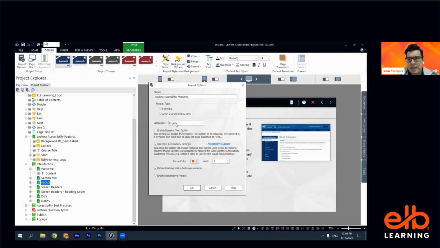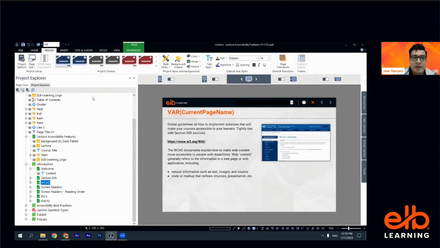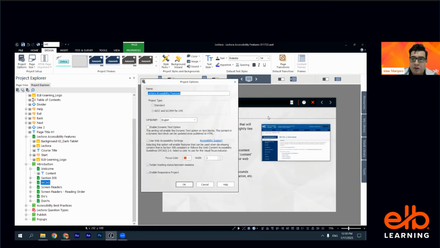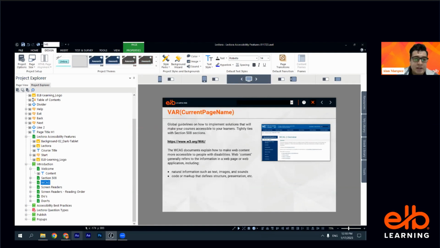We'll see later in the course that we can change the language of some text. For example, if you're using a block of text in Spanish, you can set this configuration to read that text block in Spanish, but just that specific text box. So yeah, this is pretty easy. Design and project options, and that's how you enable this feature.